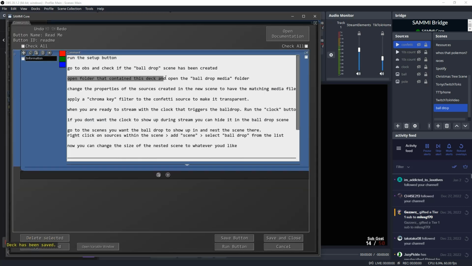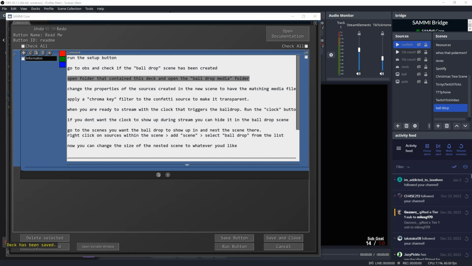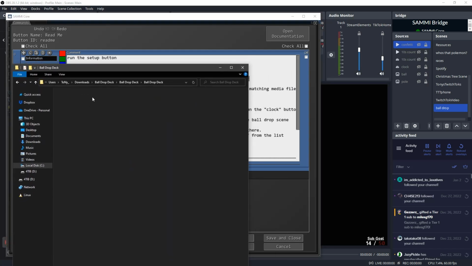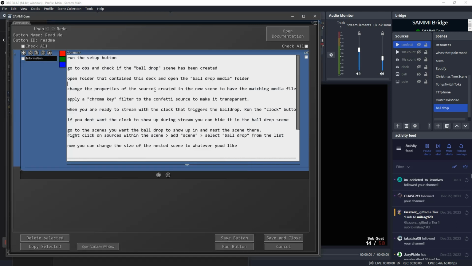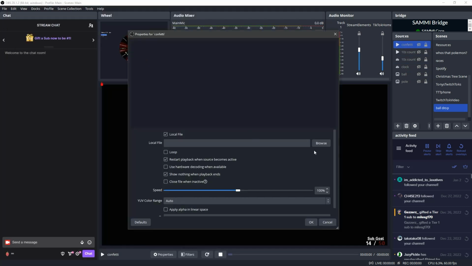But now, open the folder to contain this deck. You don't really need to do this step. You don't have to open the folder, but this is kind of just showing you where it's at and what the names are, so you can compare it to the right side where the sources are. So we're going to change the properties of these sources to then be able to contain these files. But I matched the names up to the files, so it's easy to do.